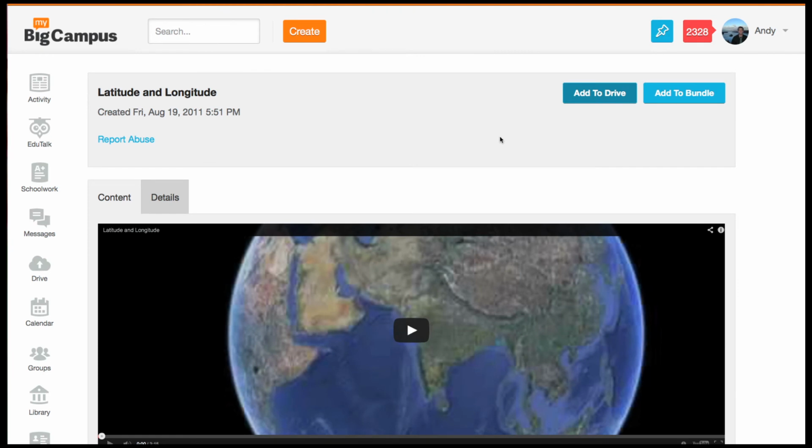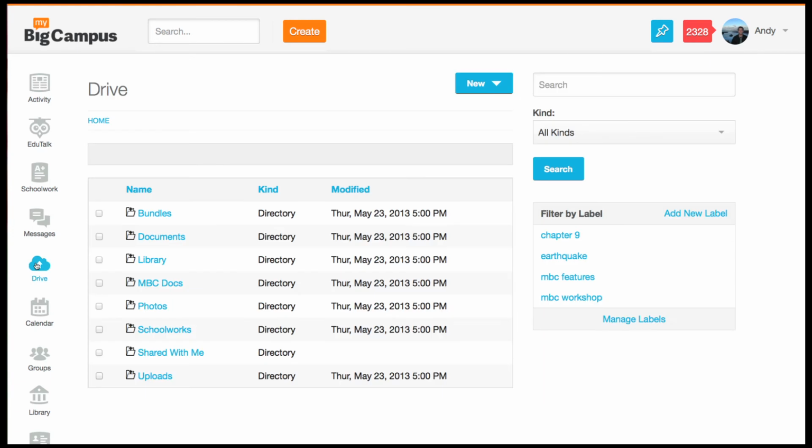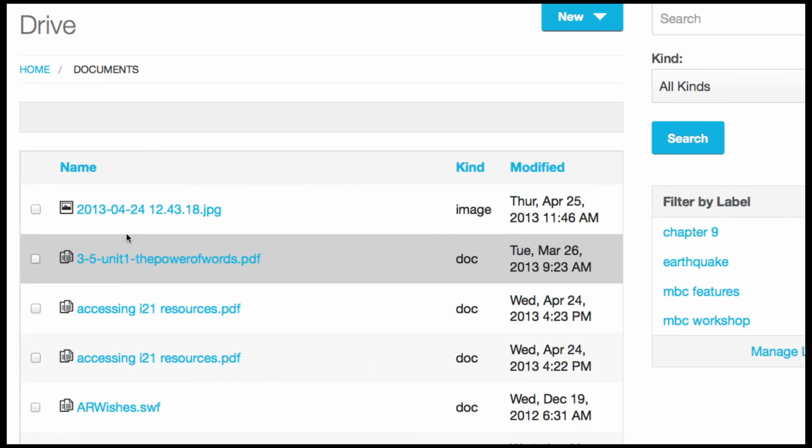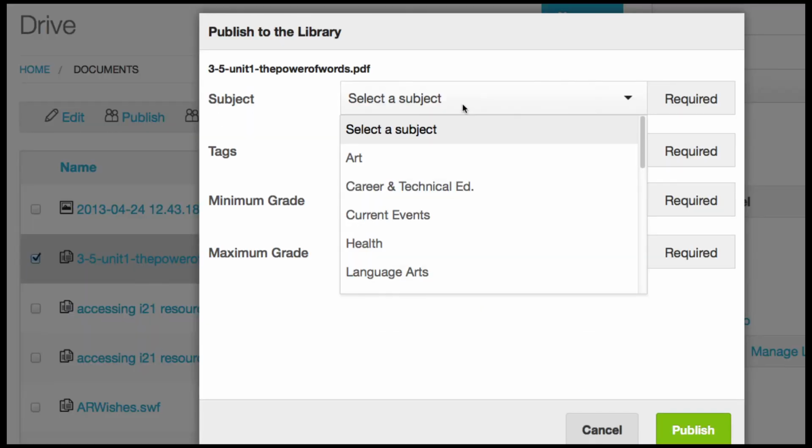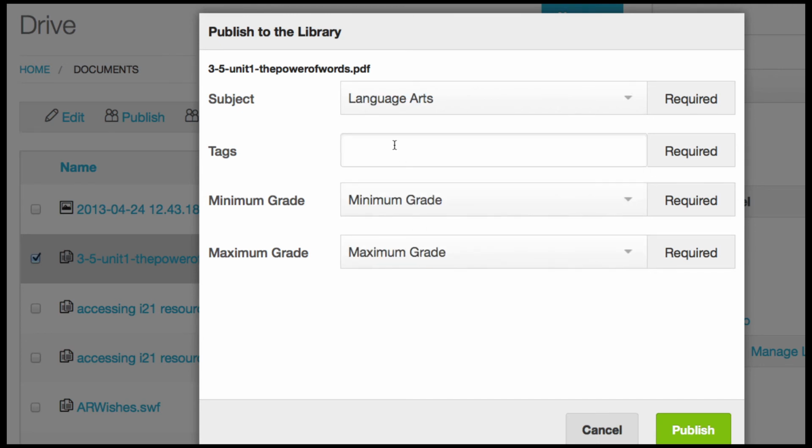Let's look quickly at how you add a bundle or a document or a schoolwork assignment to the library. To do that, I'm going to go to my drive where I've already uploaded or created things and they're saved here. So I want to add a document to the library, meaning it's going to be shared with everyone. And I'd like to add this Unit 1 Power of Words PDF. So I select it by checking the box, and then in the tools that appear at the top, I want to publish. And when I click publish, I can select a subject, I can give it tags.